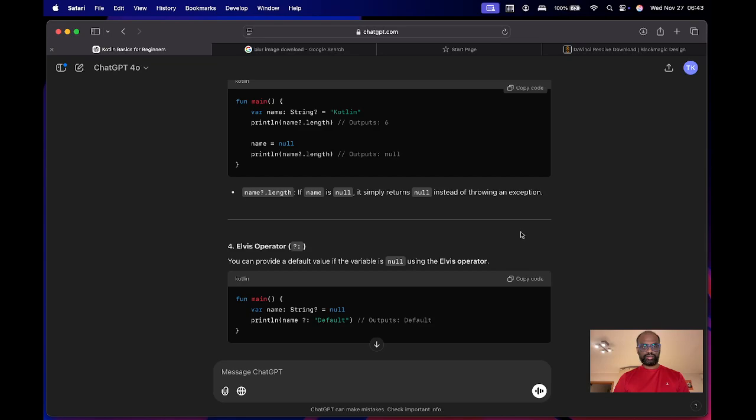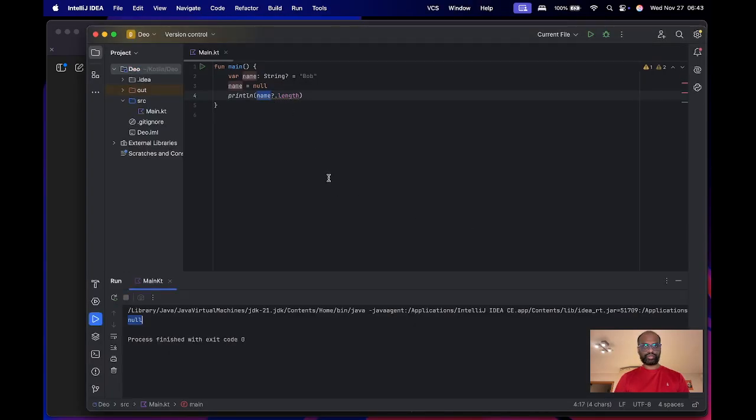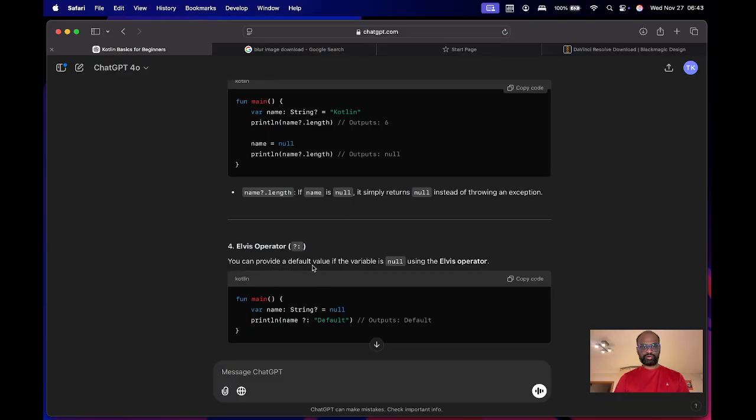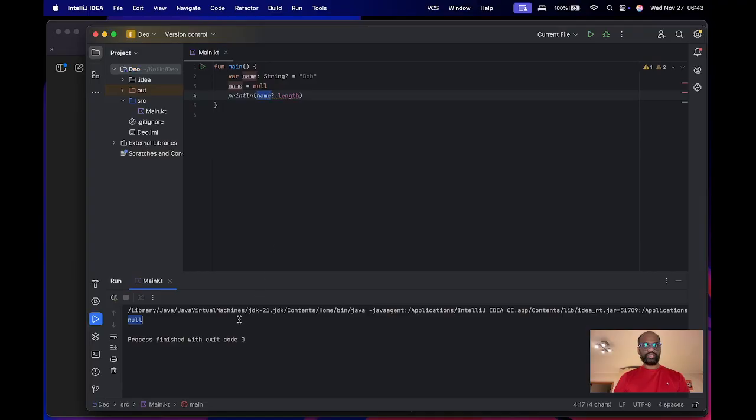Okay, then the next one is called the Elvis operator, question mark colon. You can provide a default value if the variable is null using the Elvis operator. Okay, so let's say we want to return 0 instead of null when you access the length property of the name. In that case, what we do is dot length.